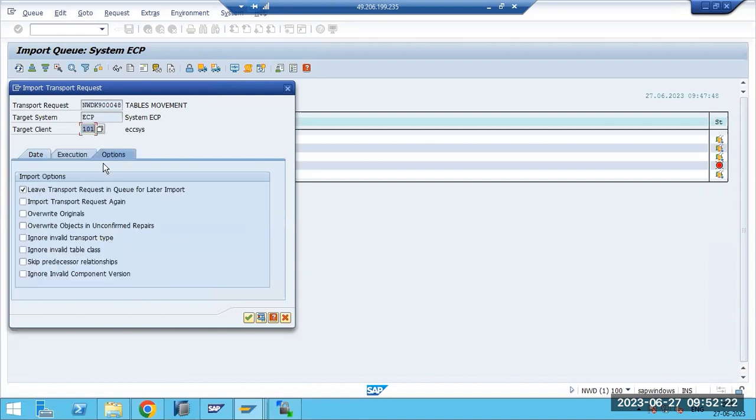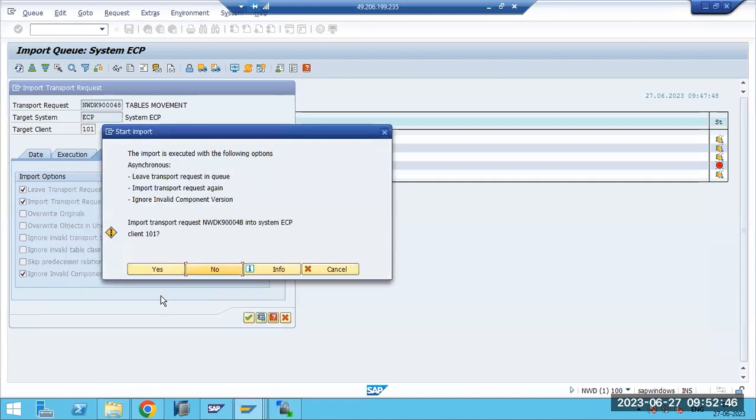Here you can select to import the request again. You want to override the originals: if the same objects are available in the source and target and you want to override that, you can select override. If you don't want to override anything, or you want to ignore the invalid components, you can ignore them. Like that we can choose and select, then click on the import button.